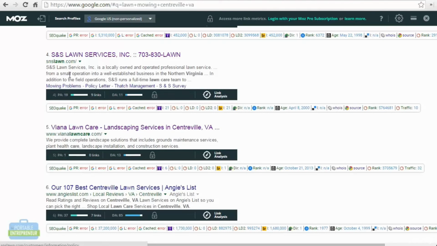As you'll notice, some of these smaller businesses, S&S Lawn and Viona Lawn Care, which have a page authority of 19, 9 links, and a page authority of 1 with 0 links, have outranked Angie's List, which has a page authority of 37 and 7 links, and a domain authority of 85. So as you can see, it's not always ranked in that exact order based on page authority, links, etc., because there are so many factors that Google takes into consideration.